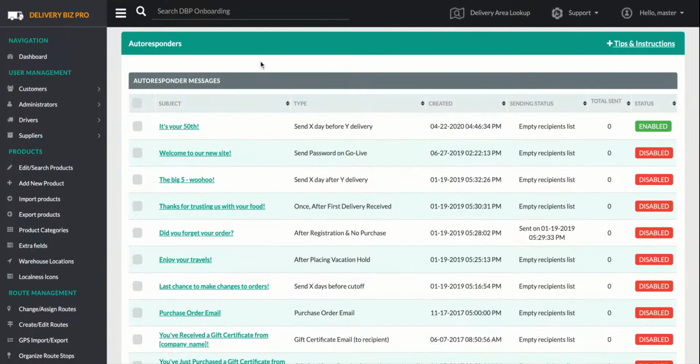So what I'm actually going to talk about today is the loyalty program. I've seen this used on a lot of client sites and it's been very effective in the way that it's used.